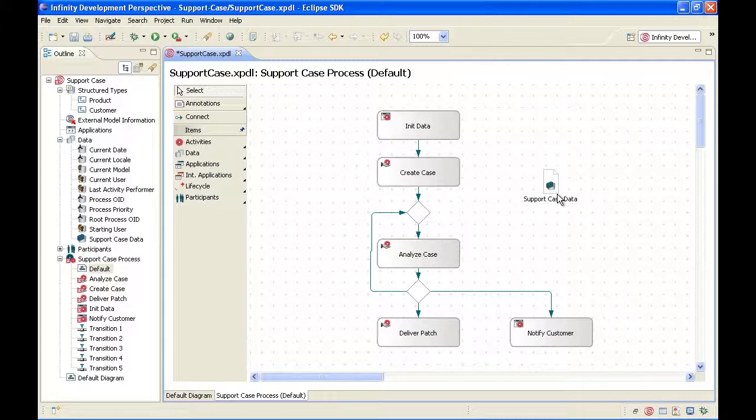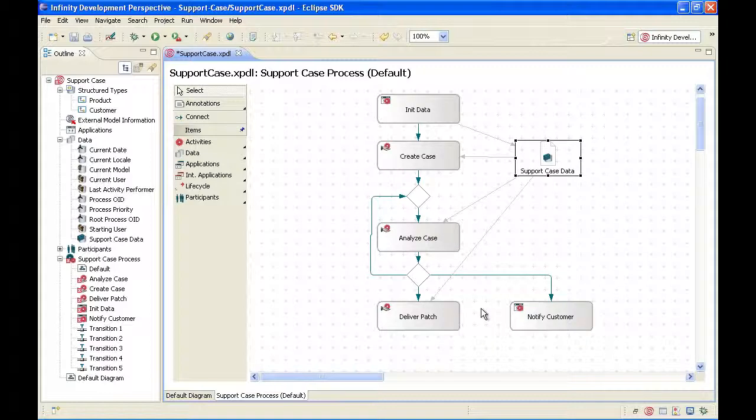Now our support case data element is initially created and populated in the init data step, so it is actually the output of the init data step. In order to show this, I pick the init data step, press C and point to my support case data. So support case data is the output of the step. Now I pick support case data, I press C, and I draw a line to create case to signify that the support case data is input for the create case step. It is also input for the analyze case step. It is input for the deliver patch step, and it is input for the notify customer step.